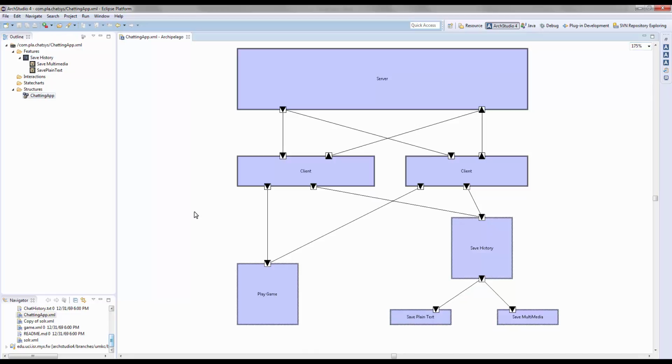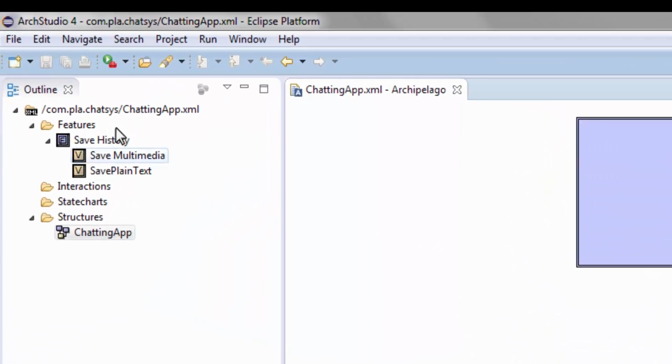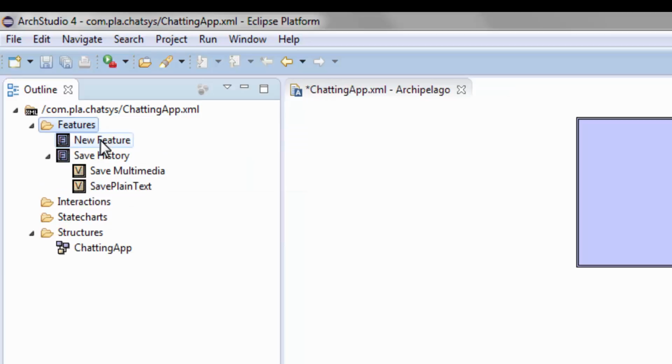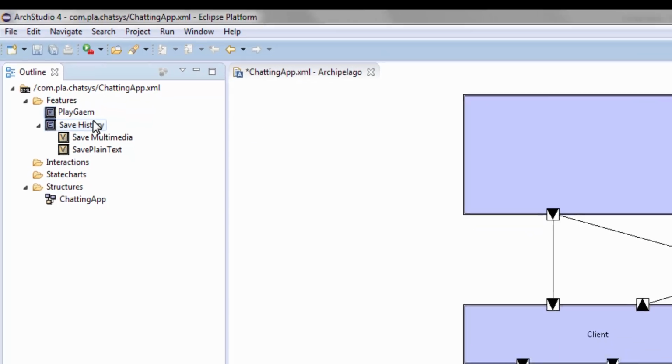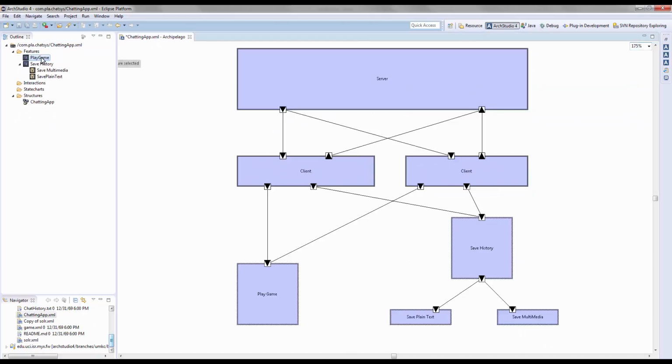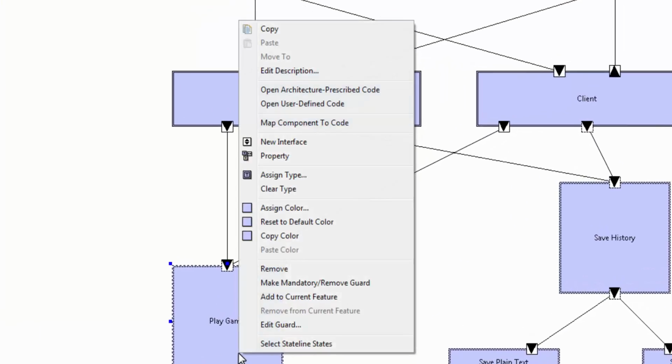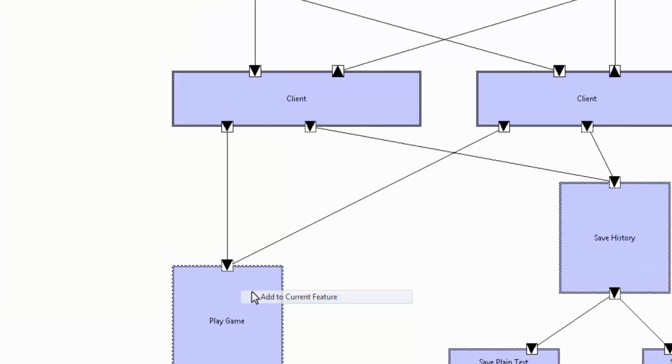Next, we relate an existing architecture element manually to a new feature. We first create a new optional feature and double-click the feature. Now we right-click the component and select Add to the current feature. In the same manual way, we can relate the links and interfaces.